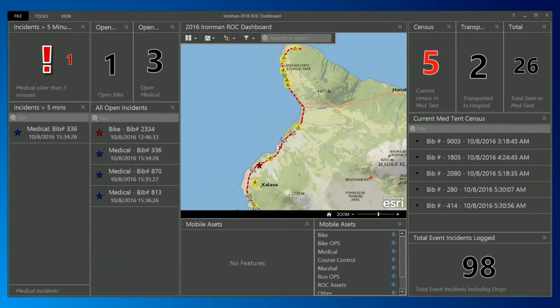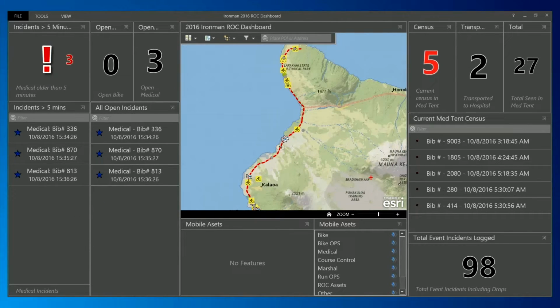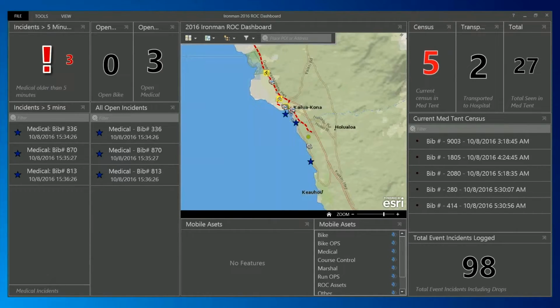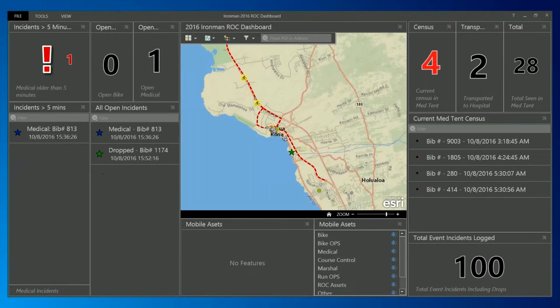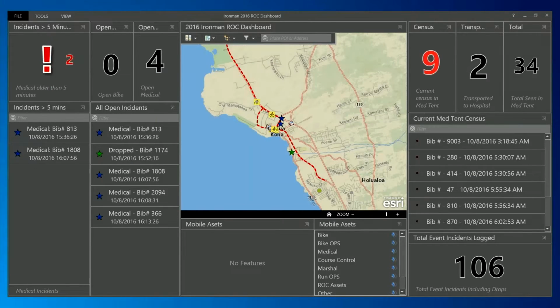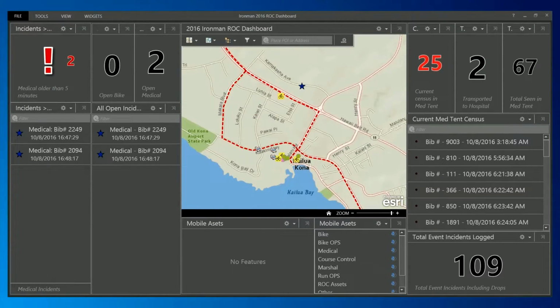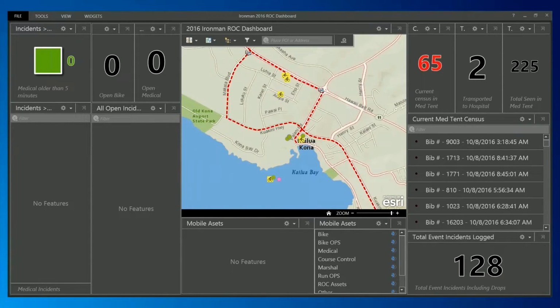So we put a timer on this particular widget on the left, and below it the list widget. Any incident that hadn't been touched in 5 minutes was being filtered and displayed with a red splat showing that, hey, we need to pay attention to that. When it came back to the green square, we knew that everything was being taken care of.